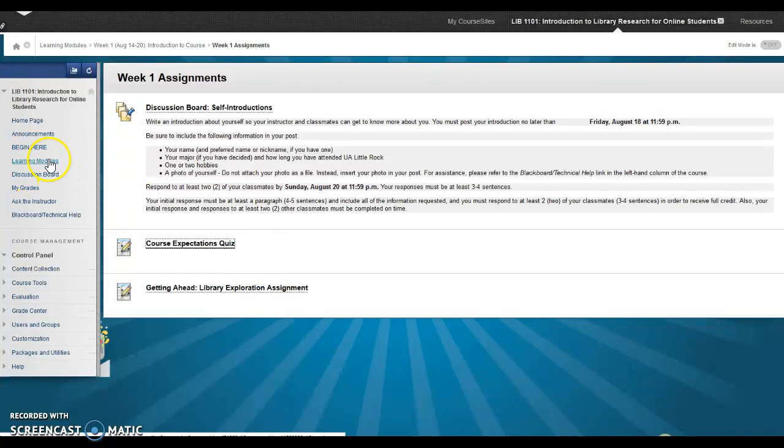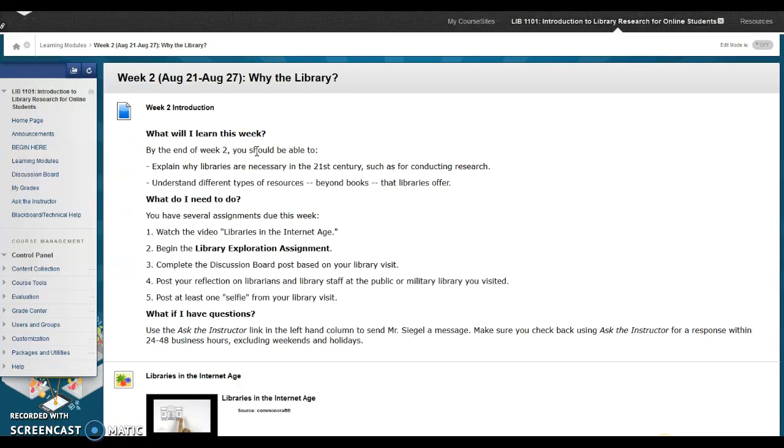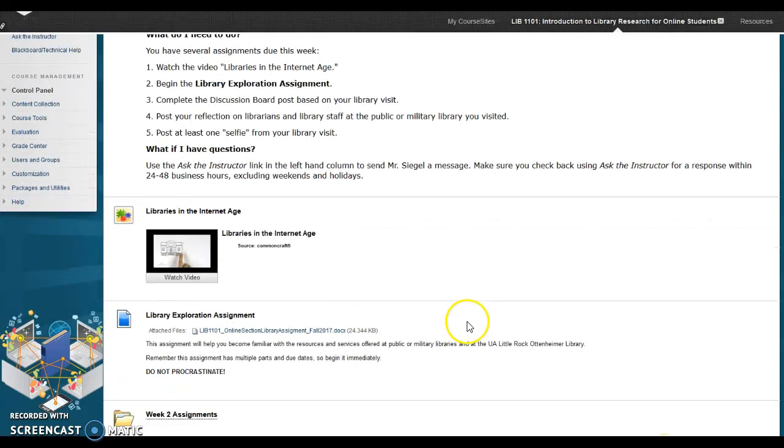So quickly, I'm going to go through the rest of the learning modules. You can see each module, it's given by week, and then the days within that week. So the second module is why the library. Again, the similar introduction about learning objectives, what students need to do, what if they have questions.